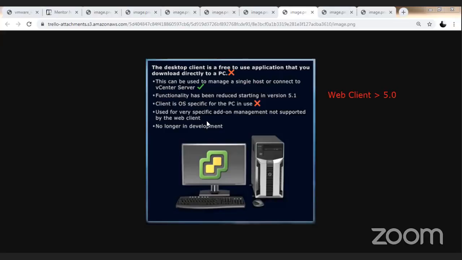The desktop client was used for very specific add-on management, not supported by the web client, and is no longer in development. So these desktop clients are outdated. They are not readily available now, but just for the sake of completeness, so that you get to know: do I need to install any desktop client in order to manage my VMware vSphere 6.7 servers or vCenter servers? No, you don't need a desktop client, and there is only one option available, and this option is a web client.